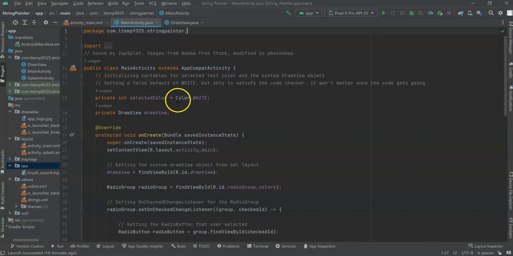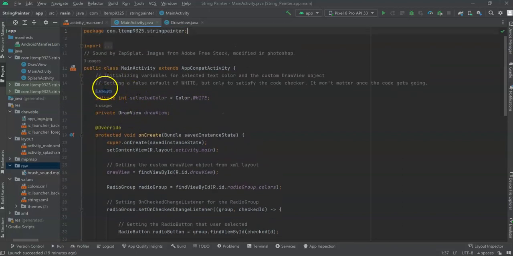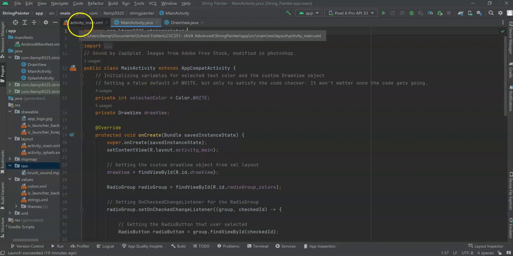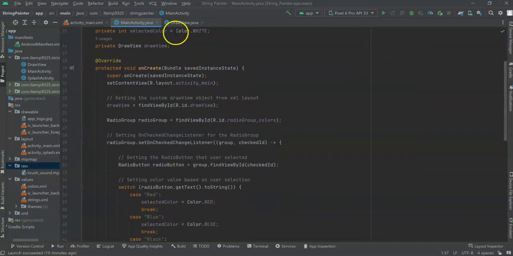So, main activity. I'm initializing some variables up here, and also calling on drawView, the object. This right here, I've only got here just to satisfy the code checker. I was just wanting to leave this blank until we get back into it, but I set it to white. That's not going to matter at all because it's going to be immediately overridden. So I don't know, there's probably a better way to go about that, but I just quickly did that just to get it off my desk.